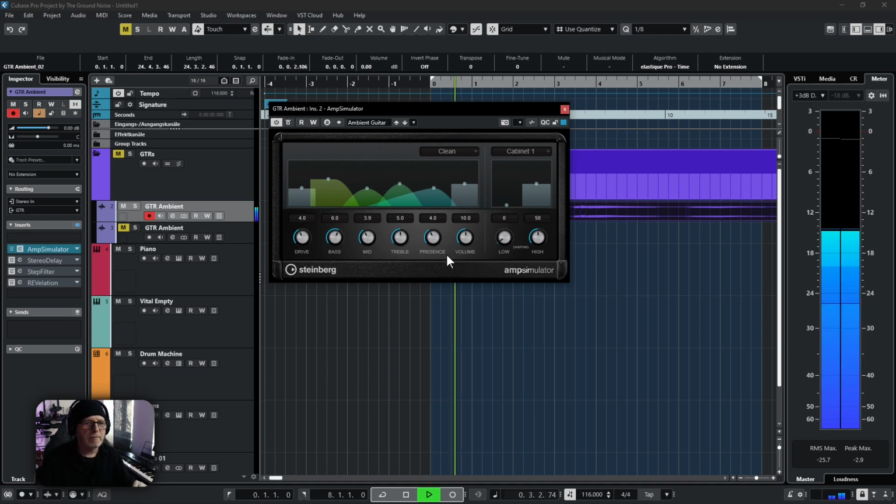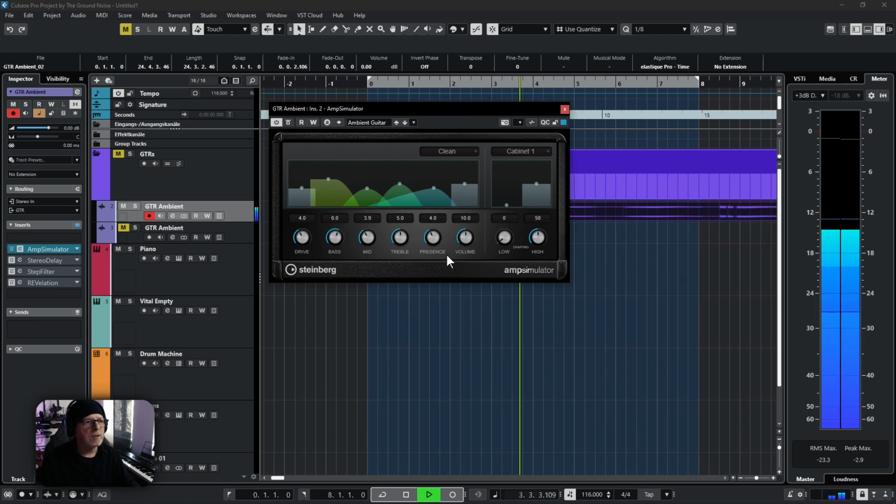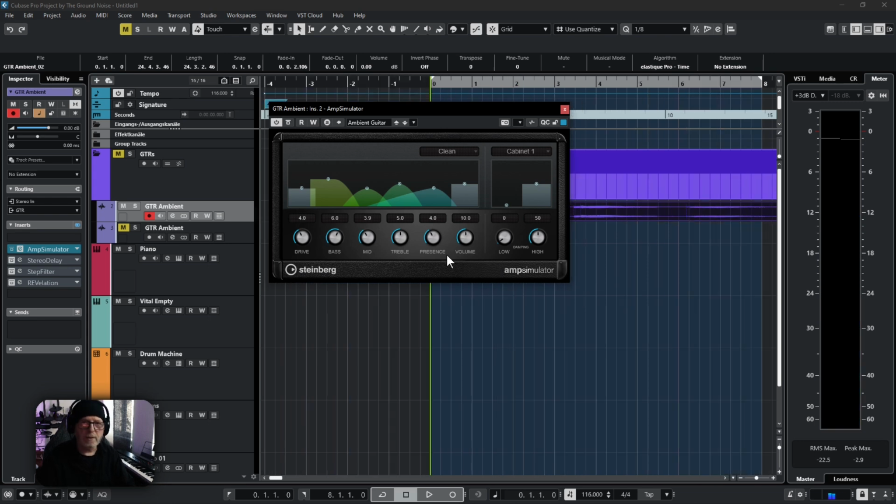A little bit of drive maybe. But this subtle distortion can create nice ambient textures. So let's go on with the next plugin.